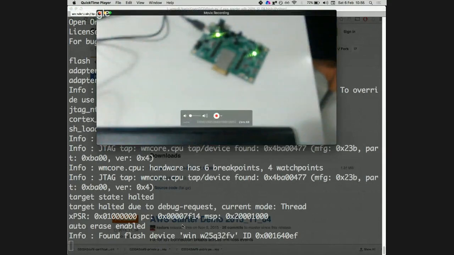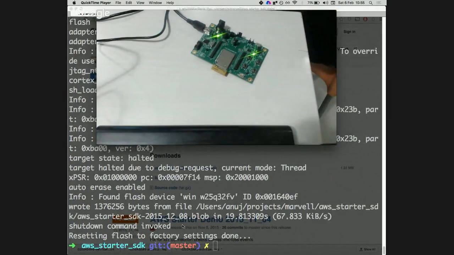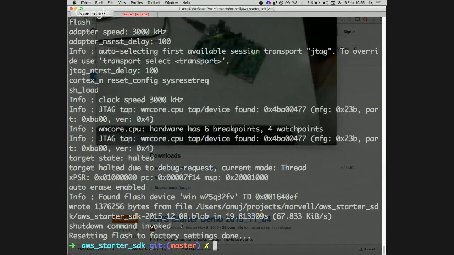You are using Python? Yeah, the script to upload the binary to the flash on the board is written in Python, so that it is cross-compatible and works on Windows, Linux, Mac, and all of that. We earlier had a Bash version of that, but it doesn't work well on Windows. You need to install a lot of other things to make that work. Okay, so resetting flash to factory settings is done.